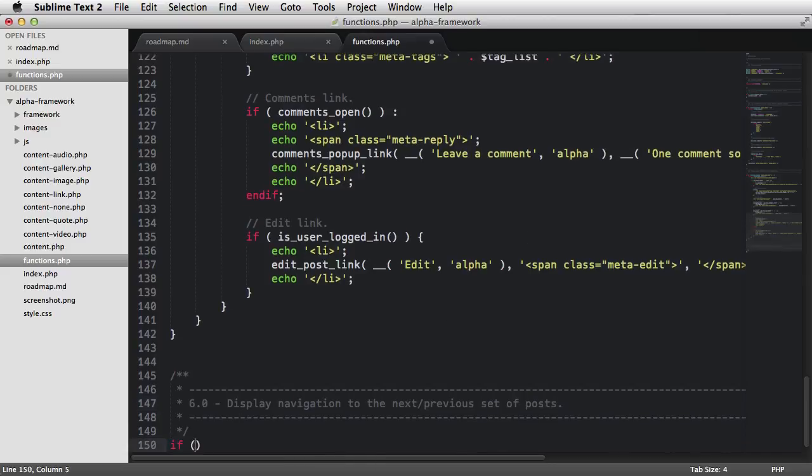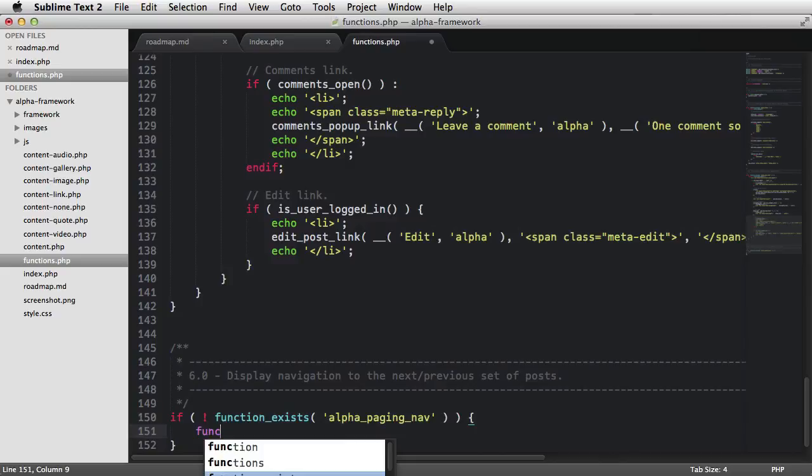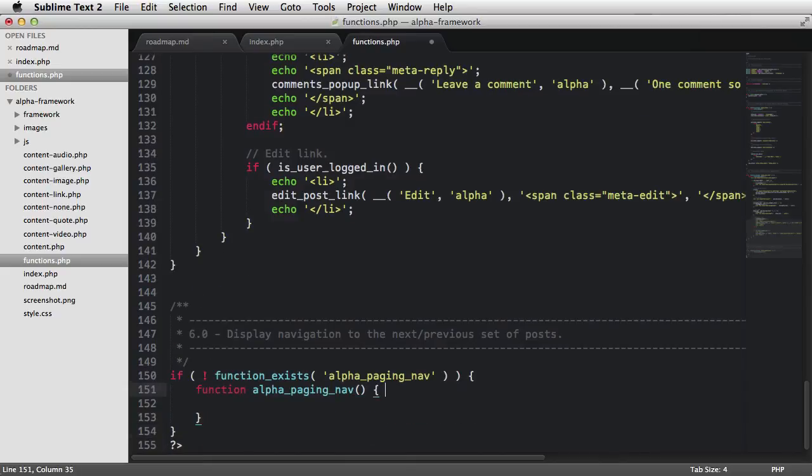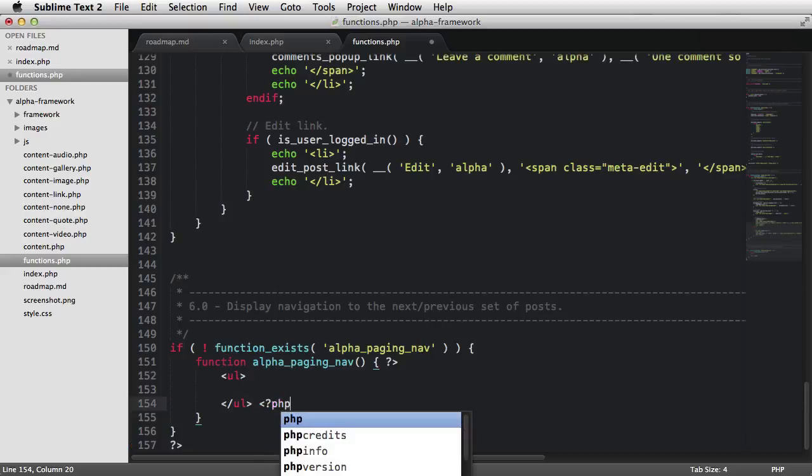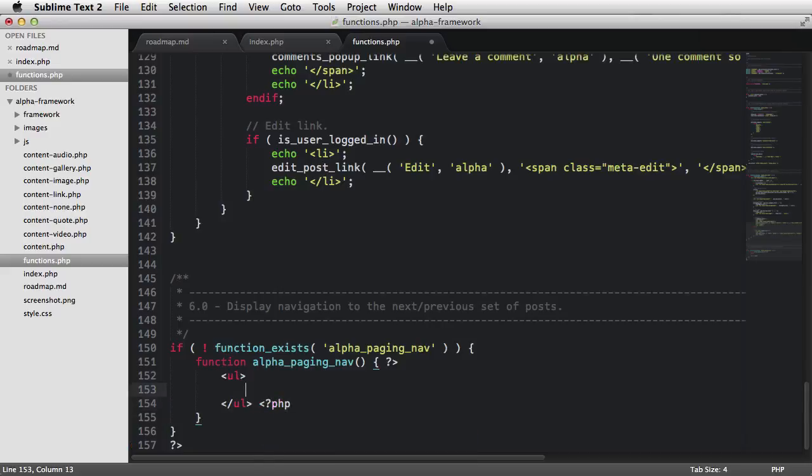Okay, we start with the usual check. If the function alpha_paging_nav doesn't exist, then we're going to create it ourselves. So function alpha_paging_nav. I'm going to close the PHP tag here because I want to add some HTML. So I'm going to say ul, and after this I'm going to restart the PHP tag. And inside, we're going to do this.